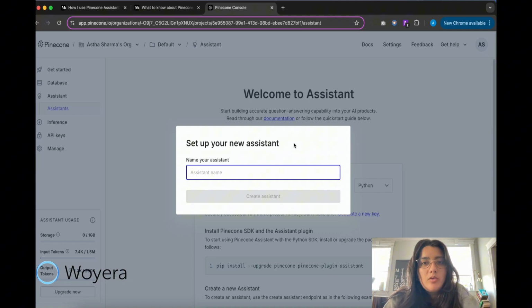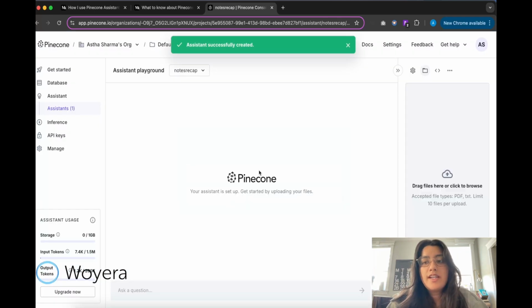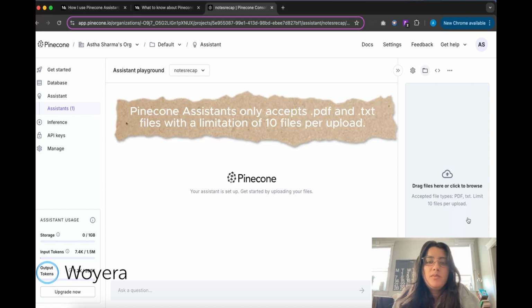The example I will be showing is over 100 pages that include meeting notes for the past year of a company. These notes have the financial records of this company as well as what went down in each meeting. So I'm going to name my assistant Notes Recap and then click on Create Assistant. And now we're going to either drag or drop your files into here. They can only accept PDF and .text, and there is a limit of 10 files per upload.